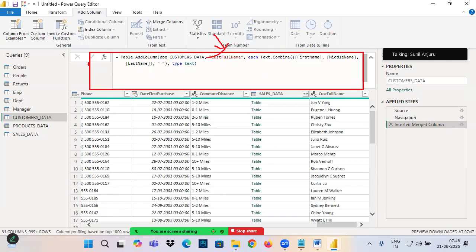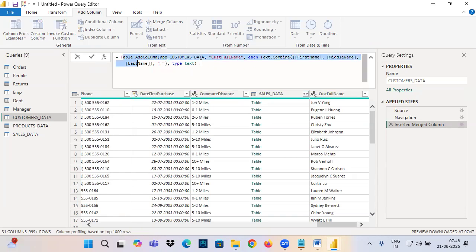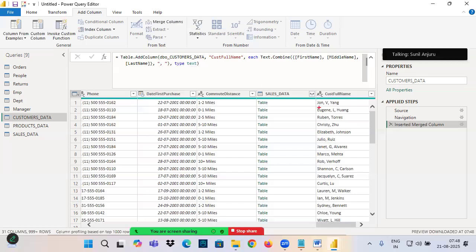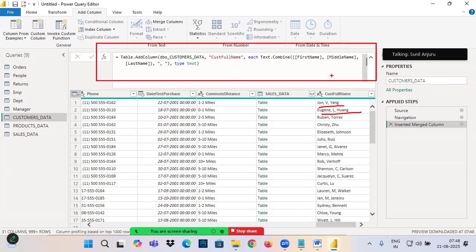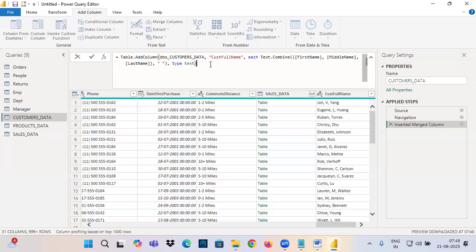Now tell me, you can modify the code in this formula bar. When I change this code, will the output change or remain the same? See here, you have a space. I put a comma here. When I hit enter, is the output changing? Yes, you got a comma. That means this code is working in the backend, right? When I remove the comma and run this code, is the output changing or not?